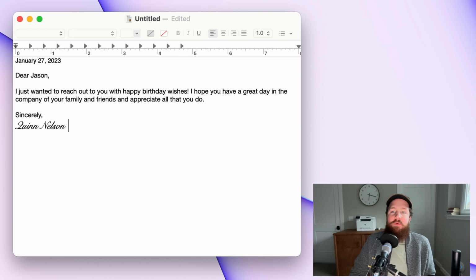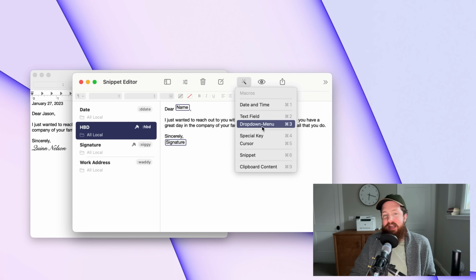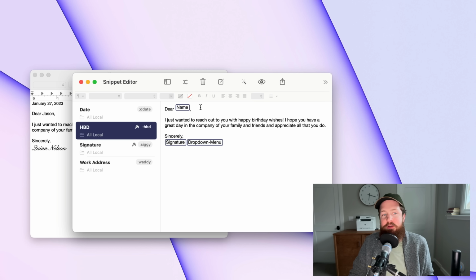Rocket Typist allows you to do tons of crazy powerful stuff. You can get crazy with your formatting and your rich text and your variables. You can have drop-down menus that prompt you for options. I mean, it's just a really, really crazy powerful app.